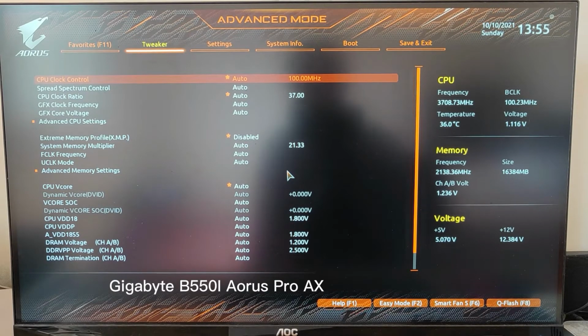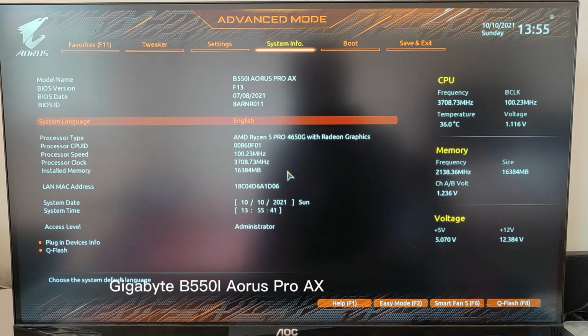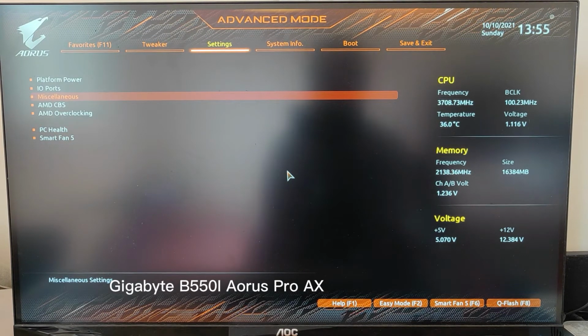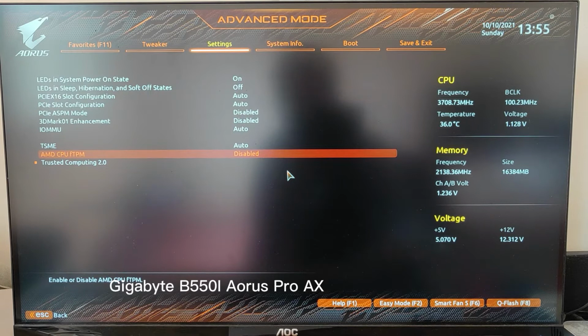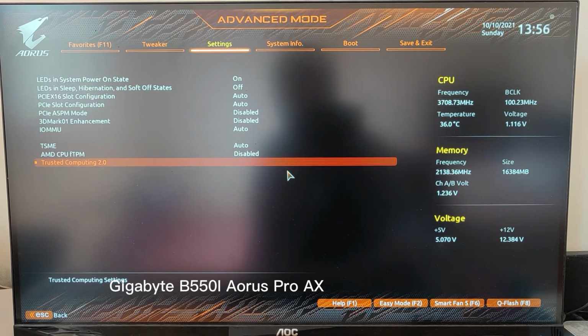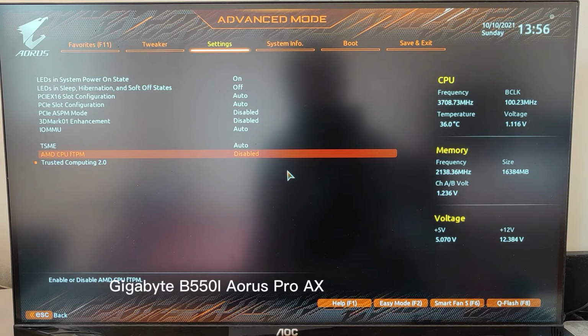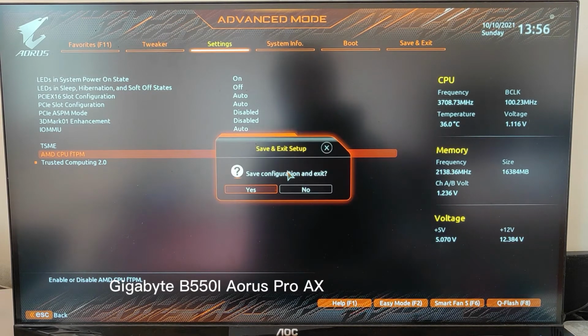Now this is the BIOS settings. In some BIOS there is a Security section, but this one does not have Security. So I go to Settings. Okay, that's the AMD CPU fTPM. That's the one I have to enable. Press F10 to save. Okay, it reboots.